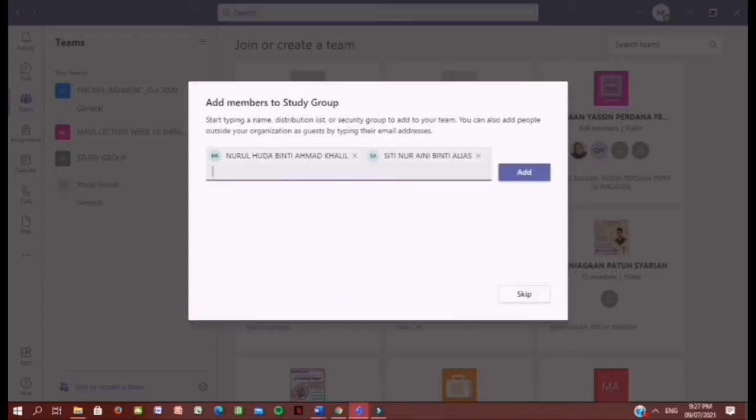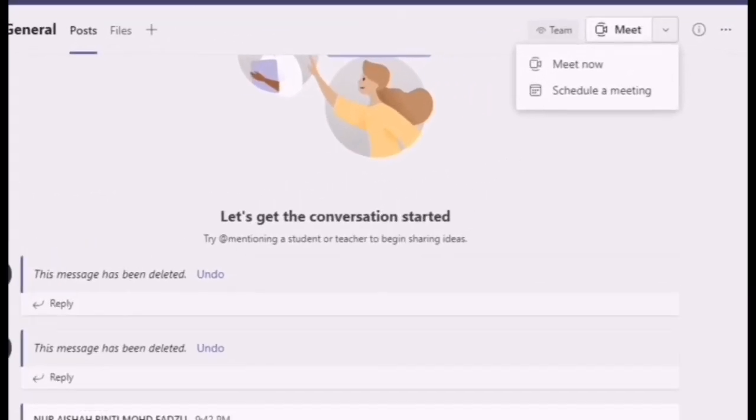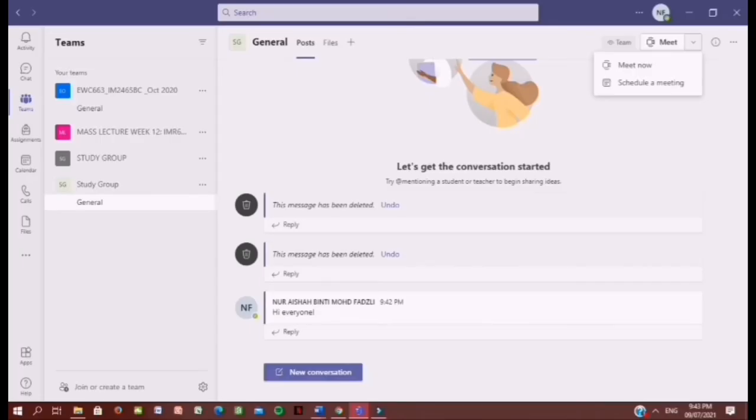Next, invite the people you desire to join. If you need to invite people from outside your circle, use their email addresses to invite them as a guest. Once you have added members to your team, you can start a new conversation with them and also schedule a meeting with them by clicking the Meet button on the top right corner of the page.